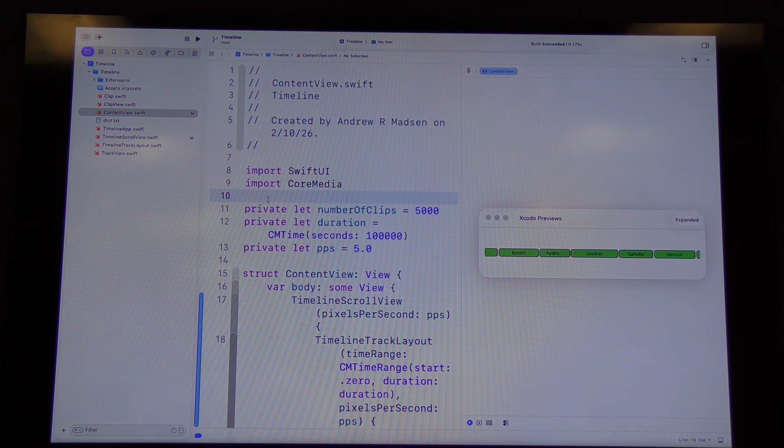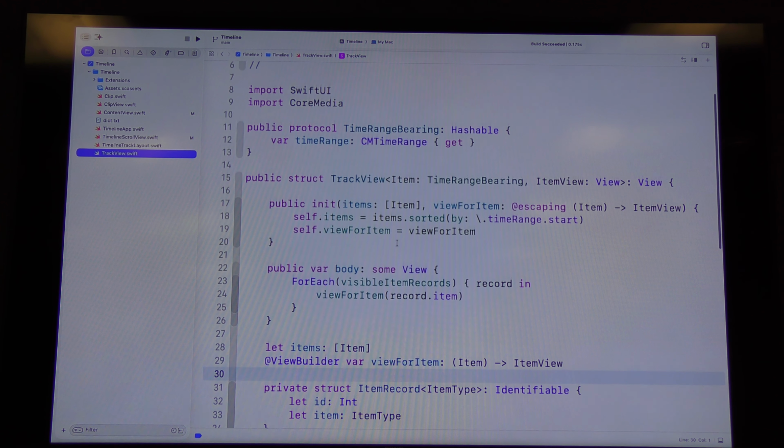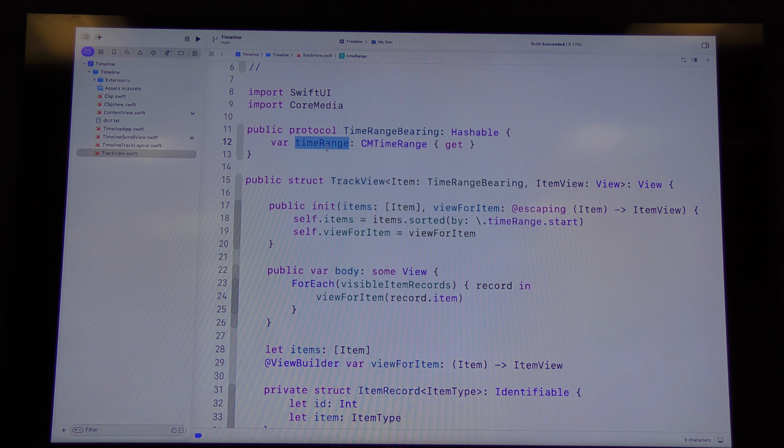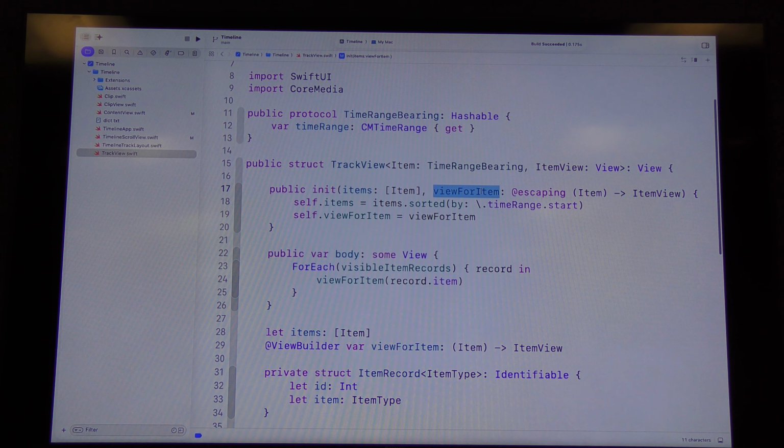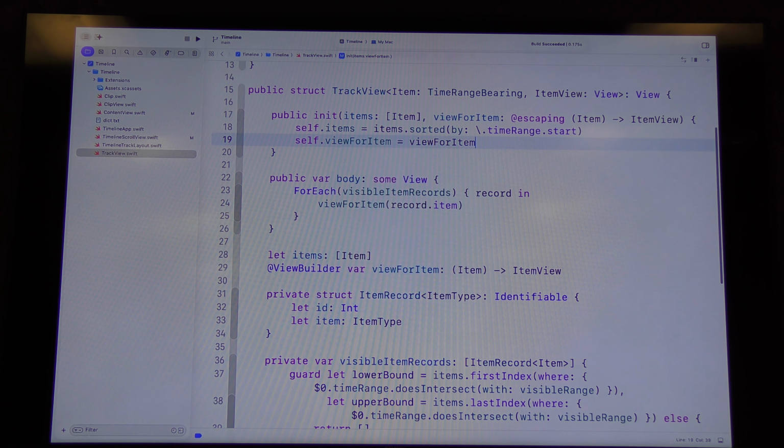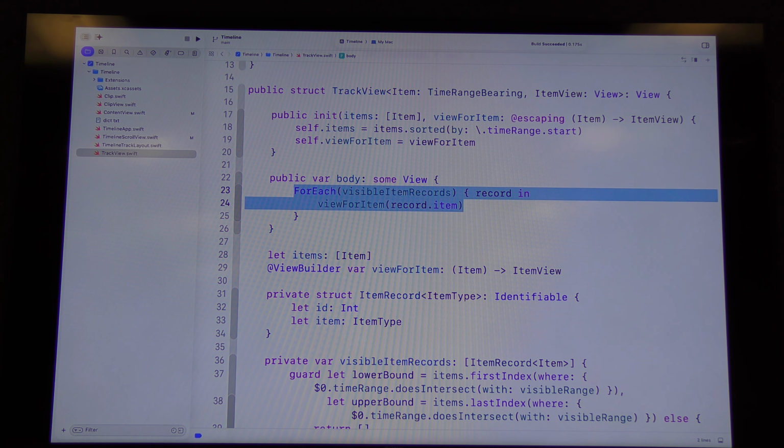So now what we need is some view that knows how to take the clip views and only lay out and render the ones that are actually in the current visible range. And that's handled by this thing called a track view. It defines a protocol called time range bearing. It's saying the items that you give me need to have a time range, because I need to know whether they're in the current visible time range or not. And then it takes a closure that provides a view for each item. As you can see, it's not actually a ton of code, and its body is really just a for each.